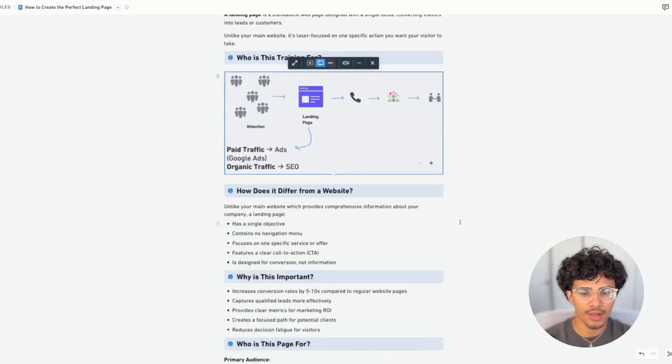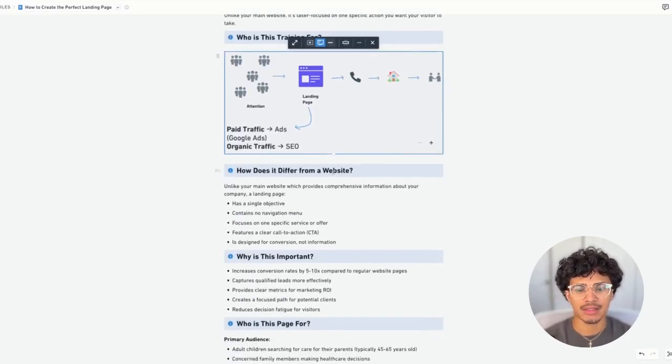So now that we got that out of the way, let's get a little bit deeper to build a better distinction in case it wasn't clear already. Unlike your main website, which is mainly informational, where people can see your services, your about page, these different informational things, a landing page has one objective. That's going to be: give us a call, or submit a form. There's going to be nothing else.